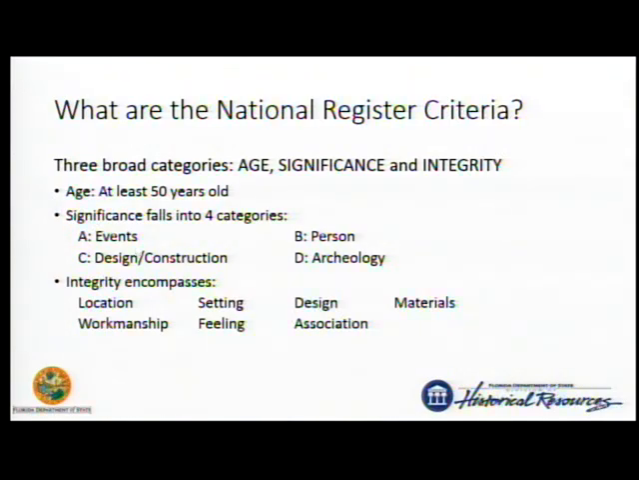Once we know why a place is important, we then try to evaluate, well, can this place tell its story? And that's what we consider to be historic integrity. And that's when we're looking at, is a place in its original location? How has its setting changed? What was its original design and how has that changed over time? What were the original materials that went into it? Can you see the workmanship that went into the creation of this place? Does it still retain its historic association and does it feel historic?